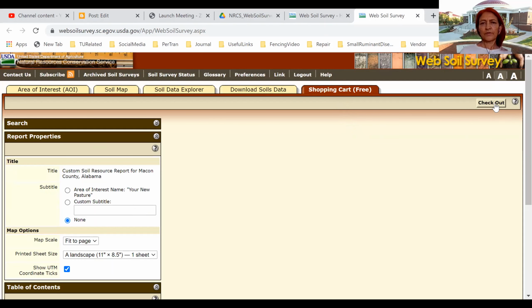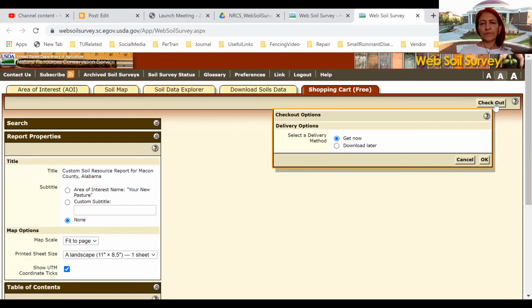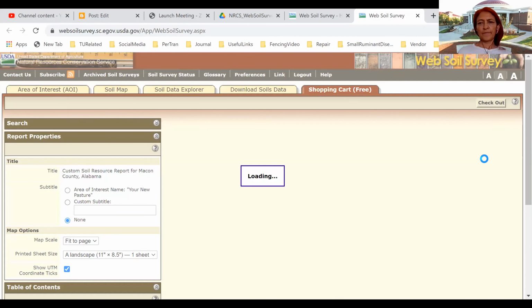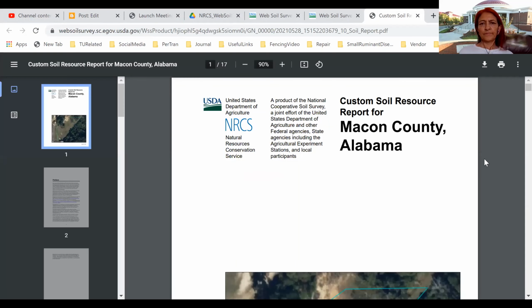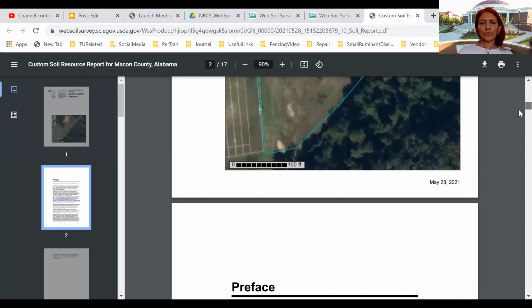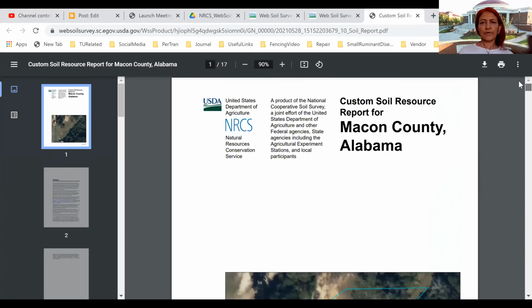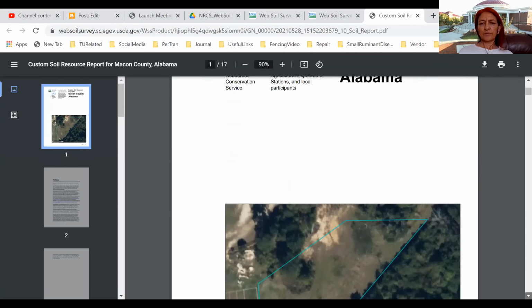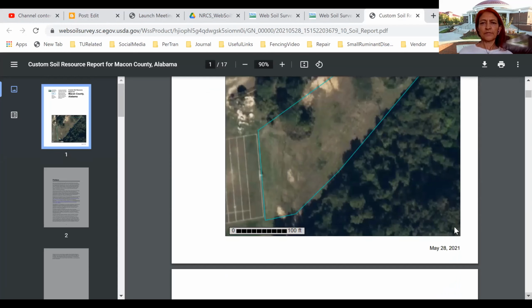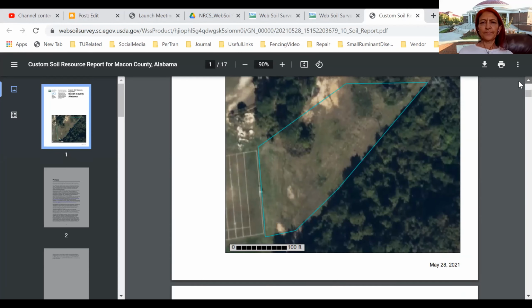And then click checkout. So over here, get now, okay. Now you got the report. This is your report. If you scroll up and down, Macon County, Alabama, and down there is the map, the area selected over here, you can see.